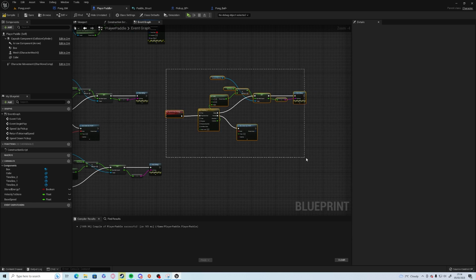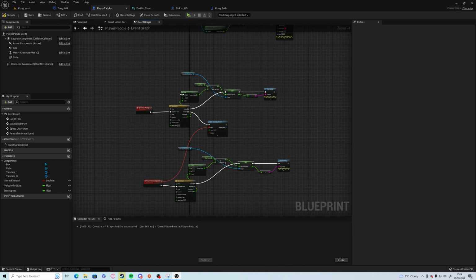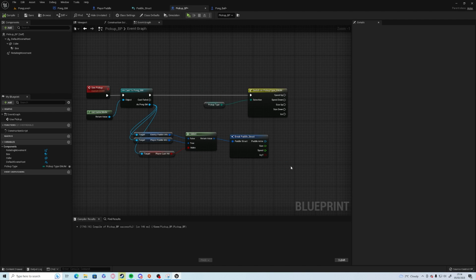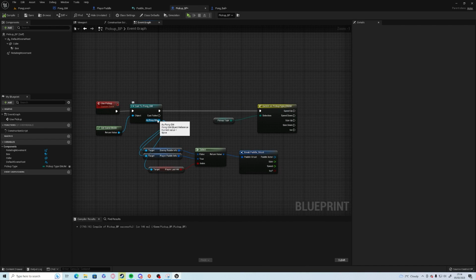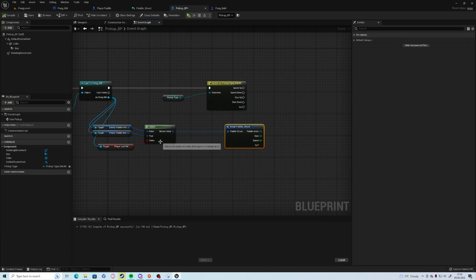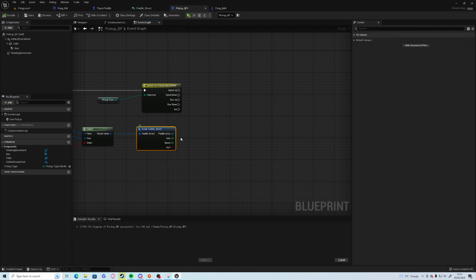So what we can do is we can take the speed up pickup. We're going to change it to speed pickup in general. We're going to compile and save. Under the pickup BP, we are going to get the game mode. And depending on the player last hit, we're going to grab the size. We're going to set that to 1.5.